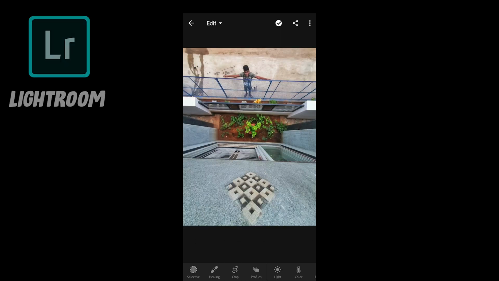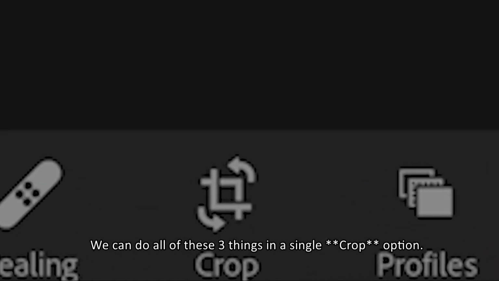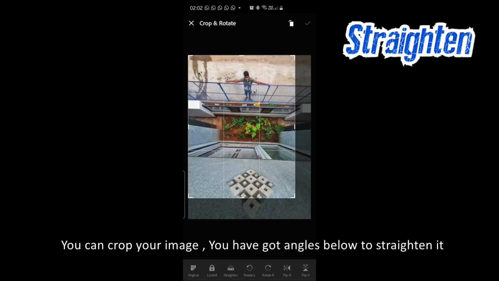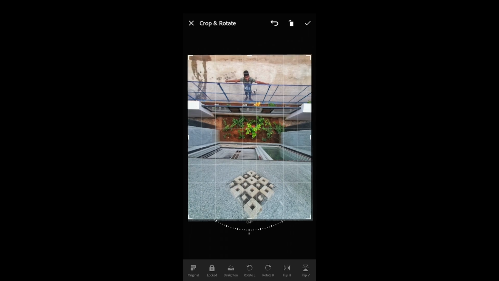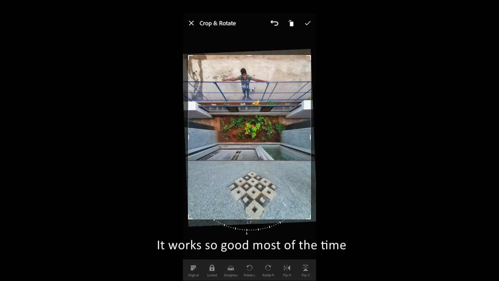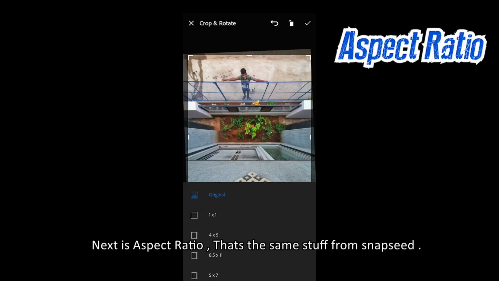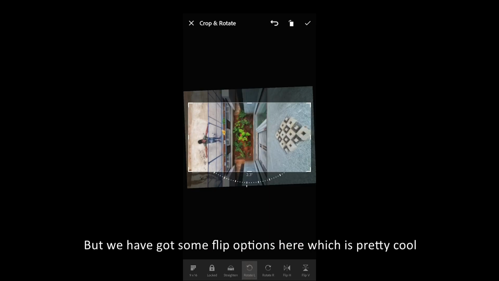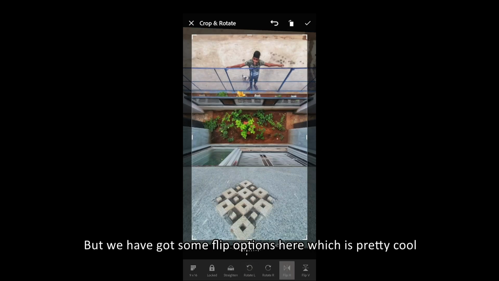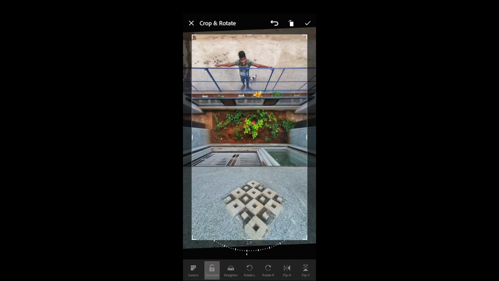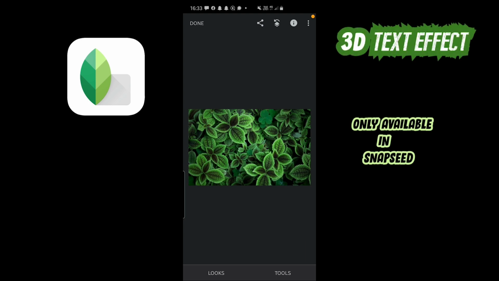Lightroom time. We can do all of these 3 things in a single crop option. You can crop your image, and you've got angles below to straighten it. You even have a dedicated option for that. It works so well most of the time. See the results. Next is aspect ratio. That's the same stuff from Snapseed, but we've got some flip options here, which is pretty cool.